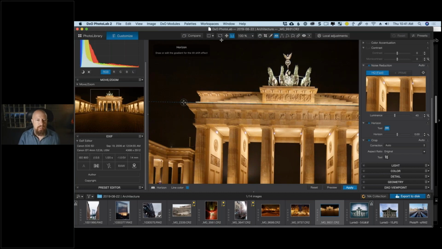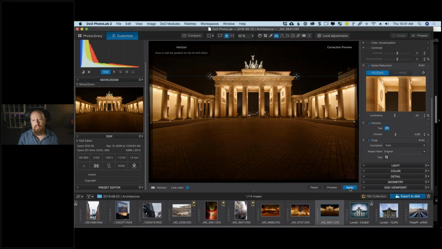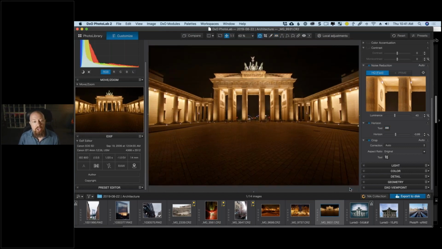All right, good. Now let's zoom back out, hit the preview button, and it has straightened it out like so. Hit apply, and that has now applied that on there. So that's great. That has now straightened it out.